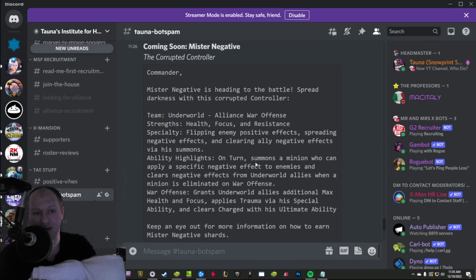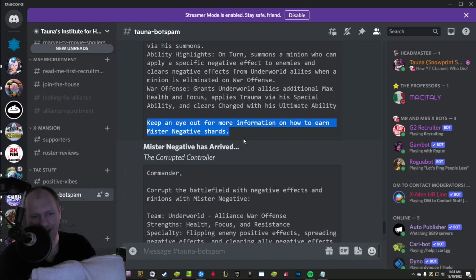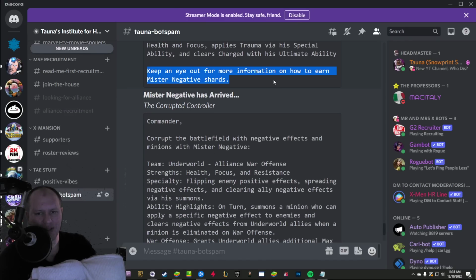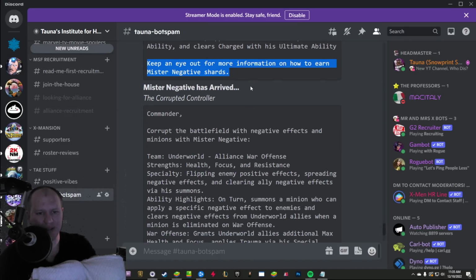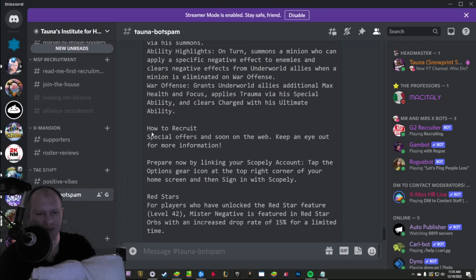Negative. So this is his coming soon mail here, talking about how amazing he is and stuff. And notice how it says, keep an eye out for more information on how to earn his shards. Usually they say in this event or this milestone or this, like it has more of a clue there. However, this one here literally just says earn Mr. Negative shards. And then yeah, they go into it more in depth, how to recruit special offers and soon on the web. Keep an eye out for information.